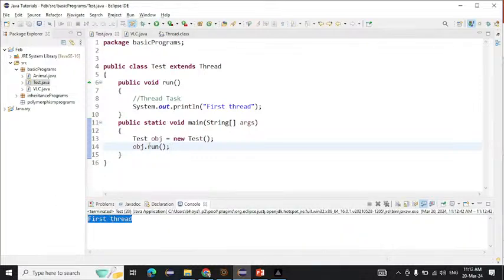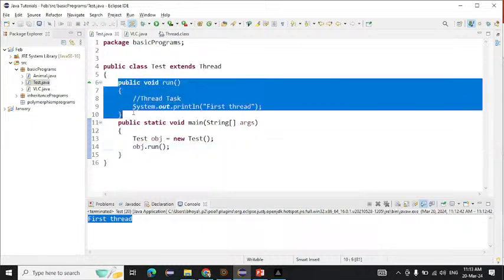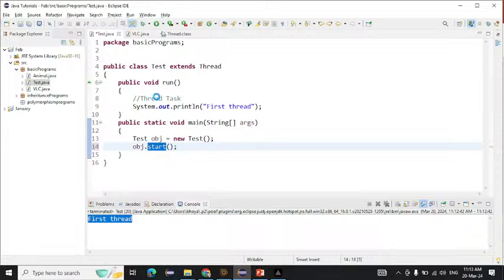Right. Then what is the difference between this run and the start? Suppose I am writing here start. So that time what will it do? It will treat it as a thread here. But now if I write here only run, it will treat this method as a normal method, like whatever methods we have been using till now. But if I write here start, then it will treat it as a thread task. Okay, if you use start here.